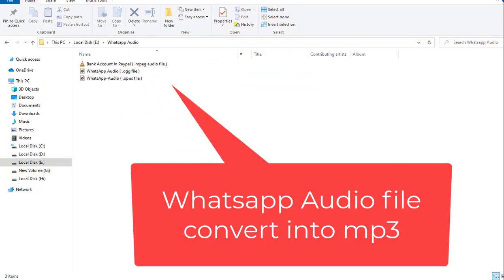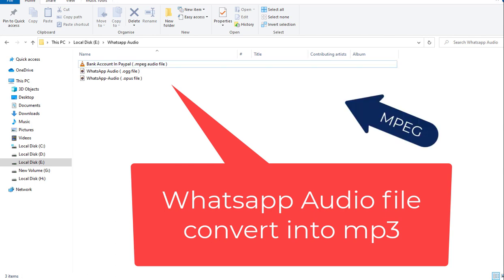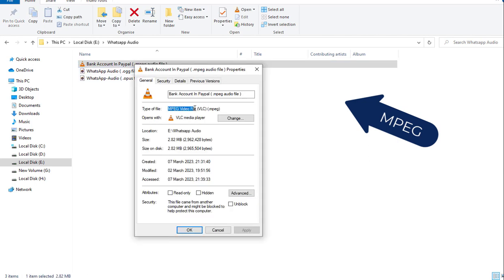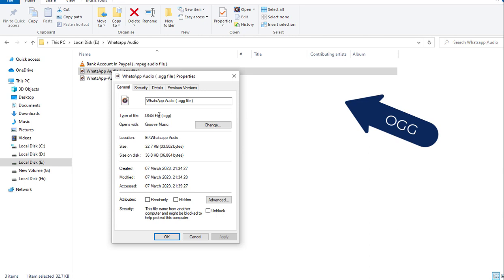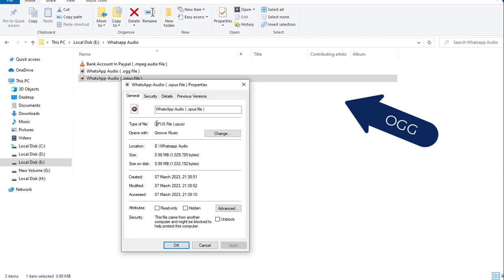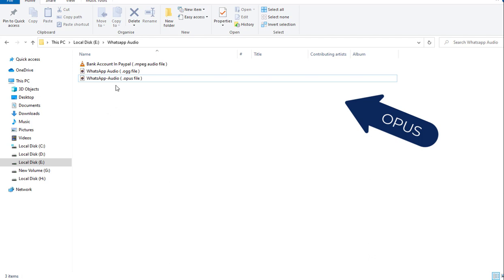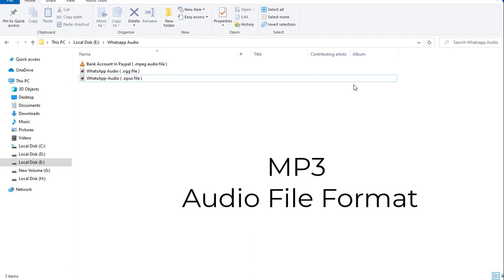Most of the time, the audio files we receive through WhatsApp are in file formats that cannot be used in any editing software in our projects. Some of these audio file types are the MPEG audio file, the OGG file, and the Opus audio file format. We can convert these audio files with different file formats to MP3 in no time and use them in our projects.